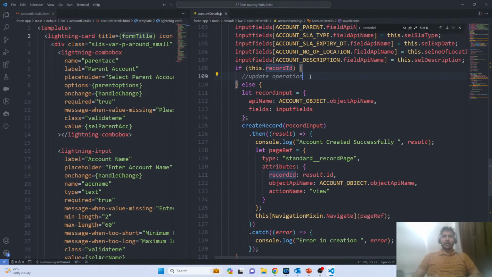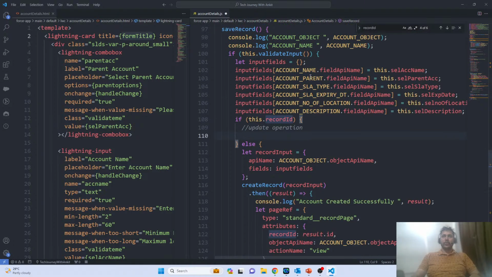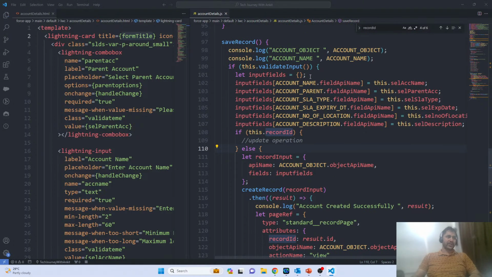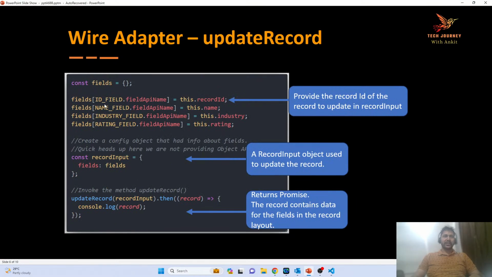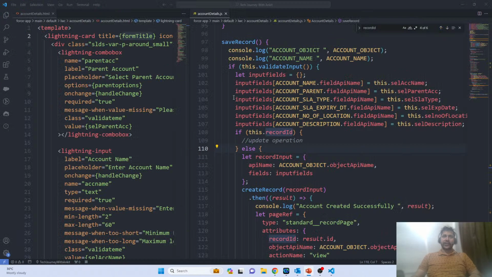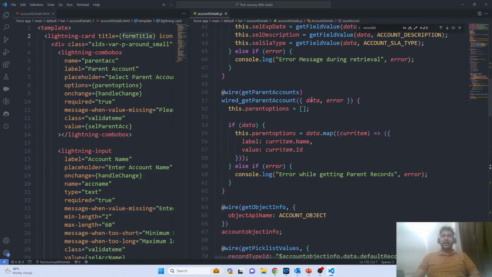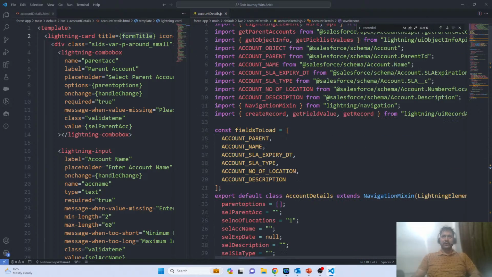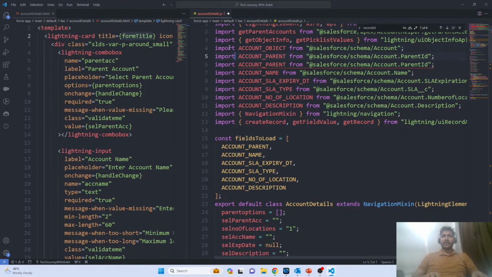Right? Now, whenever the record ID is available, what we have to do here is perform the update operation. Again, to perform the update operation, as I said, the one key thing that we have to populate is the ID of the record. So first, let me import the ID field here. Like we have imported all these different fields, also I am importing the account ID and naming the schema name as ID.